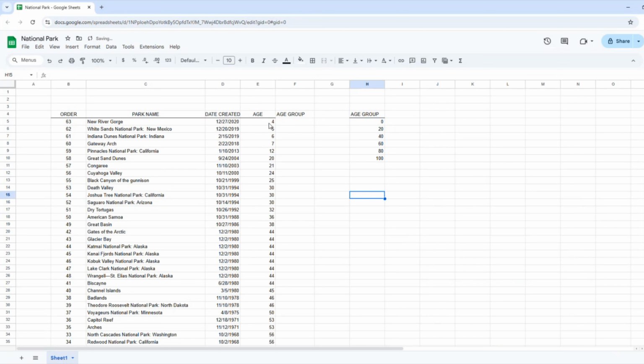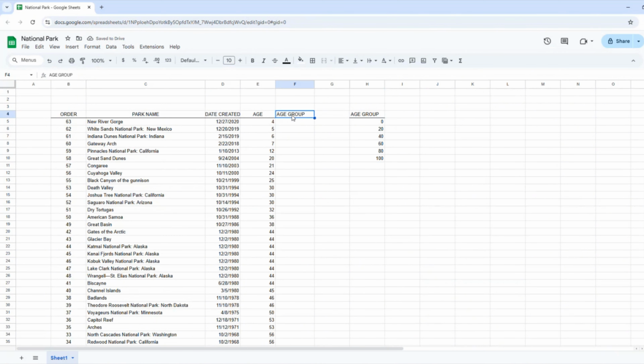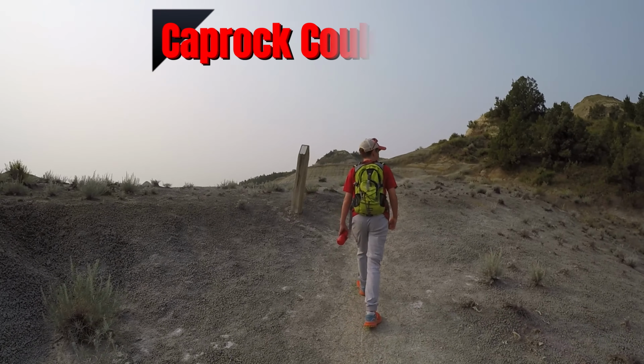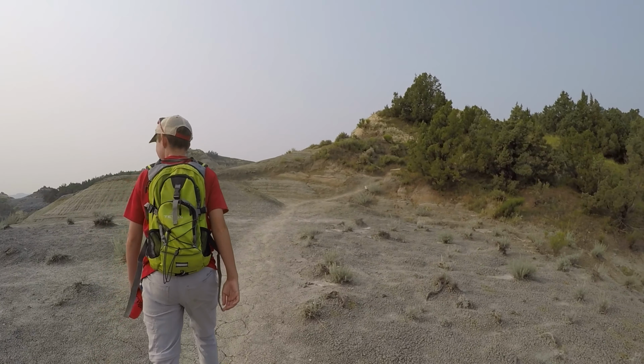We're going to work through VLOOKUP next and get to the pie chart, but why do people use pie charts in Google Sheets? People use pie charts in Google Sheets to visually represent data as parts of a whole. They're especially helpful for showing proportions and percentages, making it easier to see how individual categories compare within a single data set or total group.